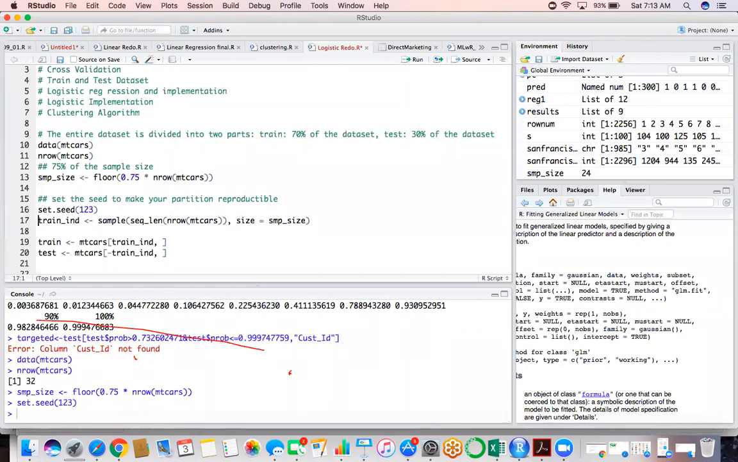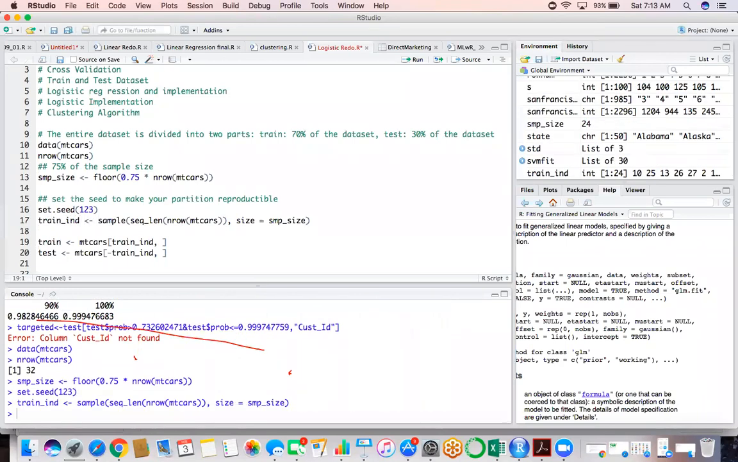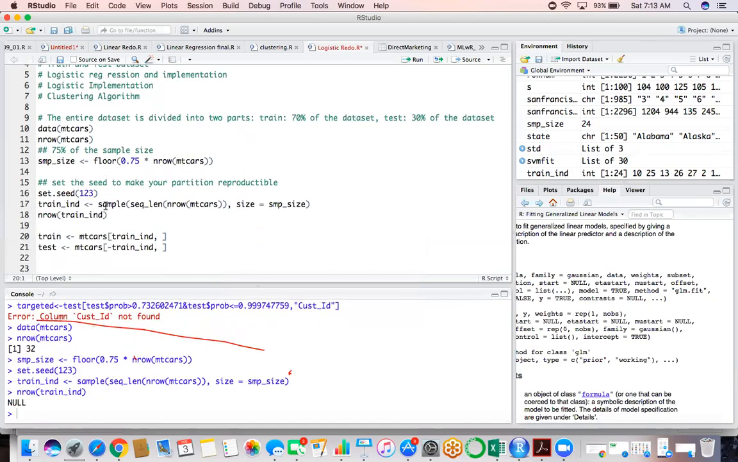Okay. Then what we are doing here is we are converting the data set, that is empty car, into sample size. What is sample size? 75%. So run this. And now if you see the count of train and row of train indicator, this will give you an index. Okay. So let's convert that.